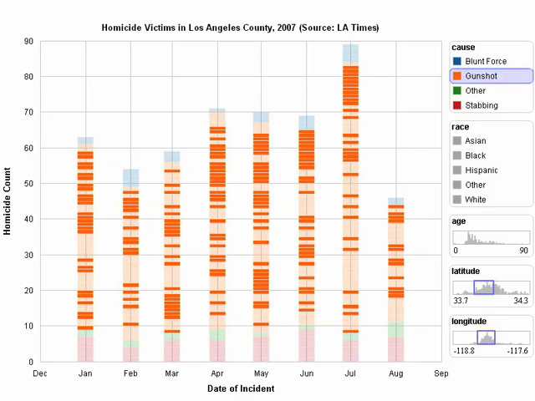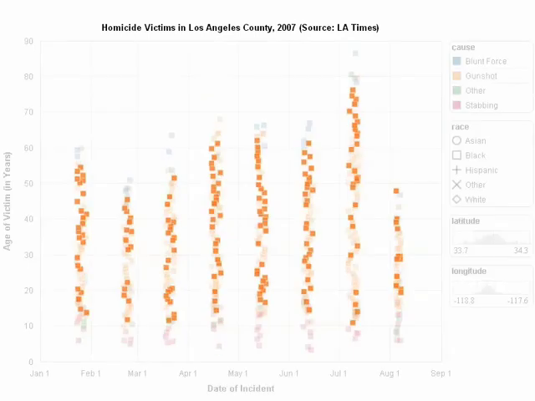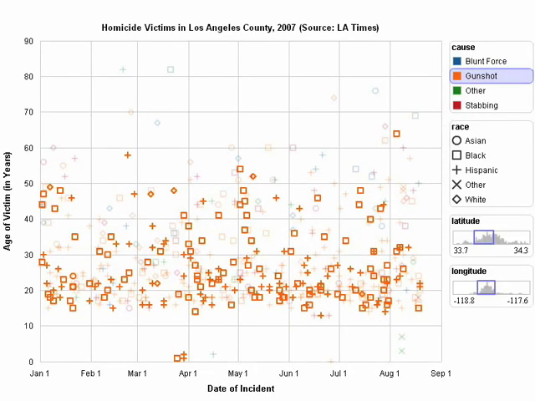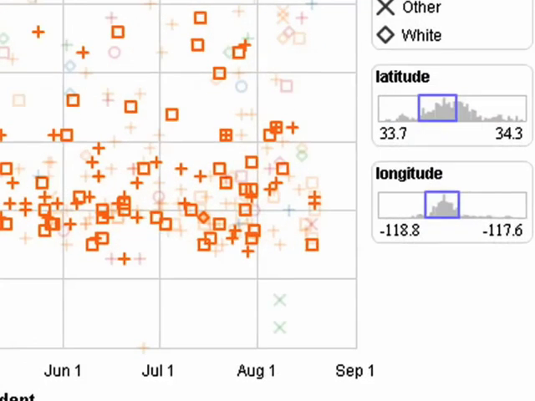Here, a stacked bar chart shows homicide counts for each month. Next, a scatter plot shows incident date and victims' ages. At each transition, the selection query is retargeted to the new view. Because our system maintains the query structure, it can automatically create new dynamic query widgets for conveying and refining the selection criteria.